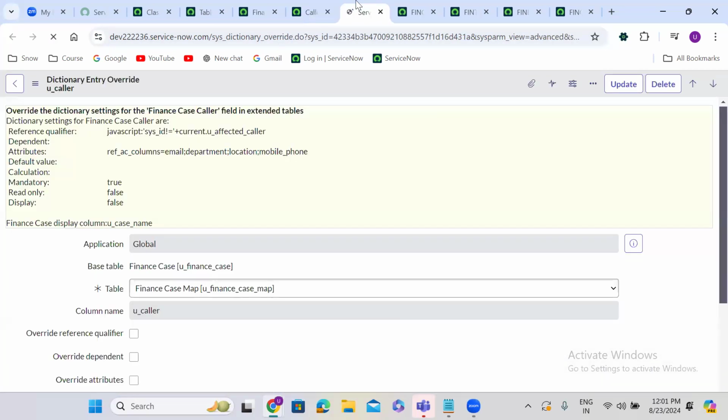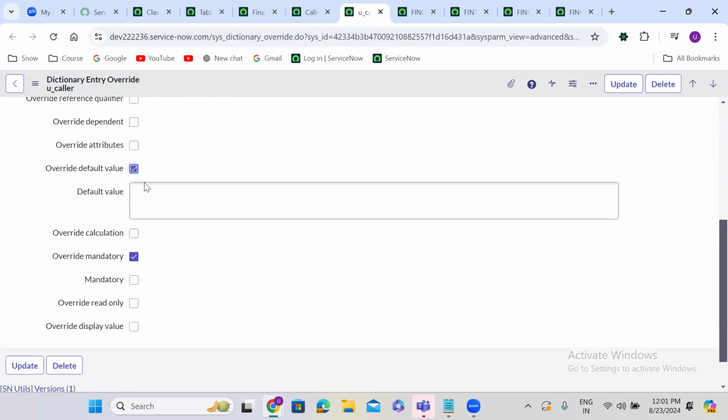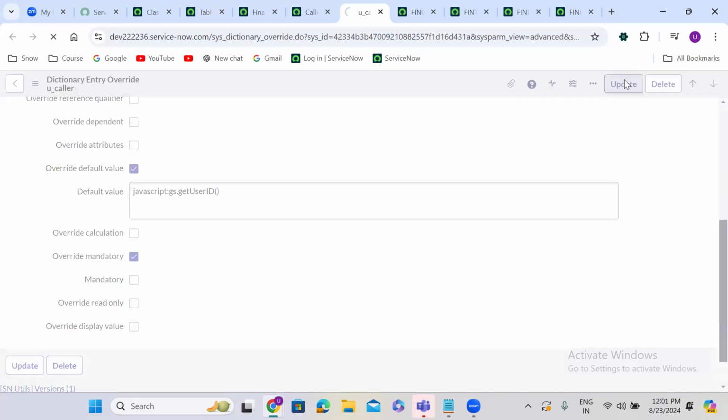So this time we have to override a default value. Scroll down, override default value. I'm writing JavaScript colon gs dot getUserID. This gs.getUserID is used to get the current logged in user's system ID. You will understand slowly. Just update this one.